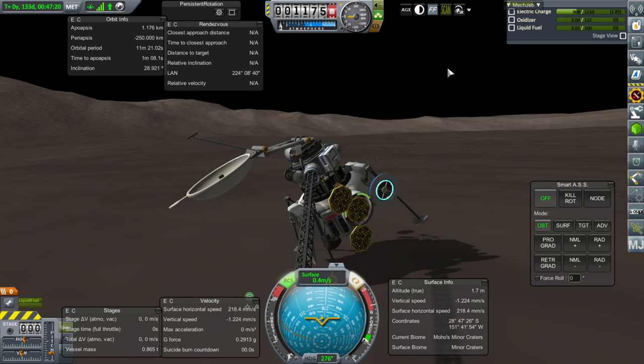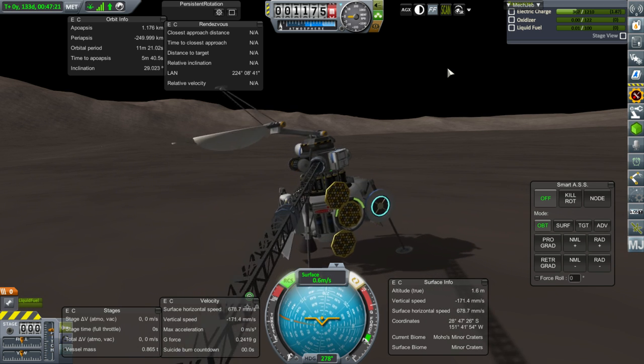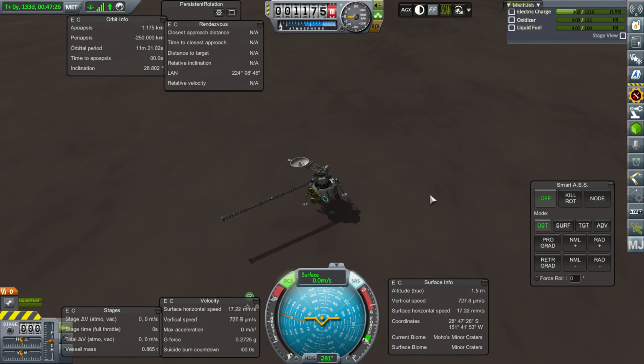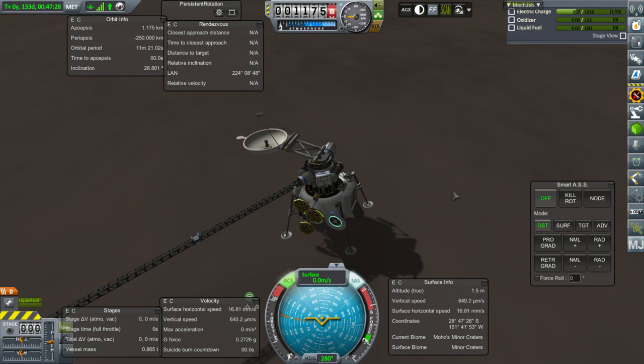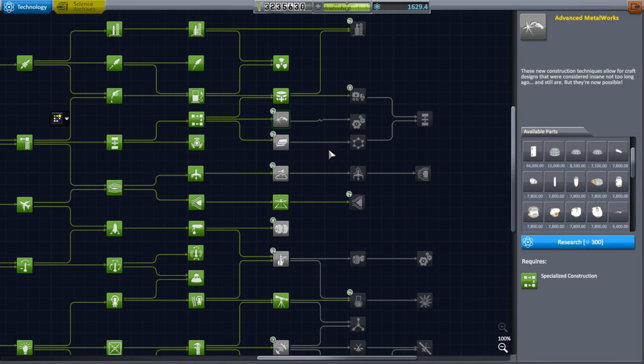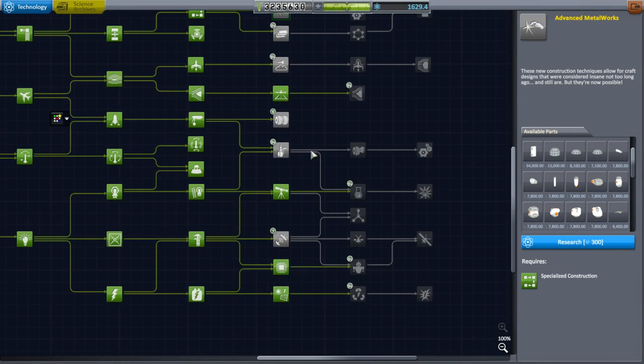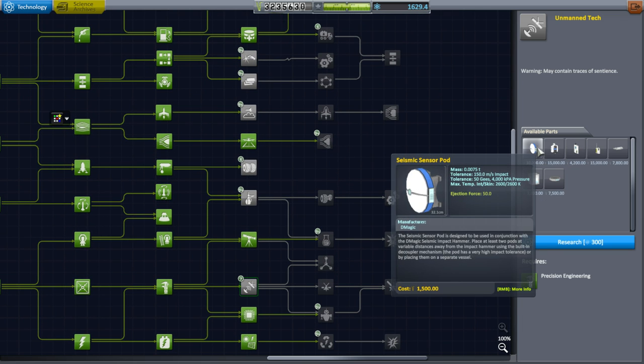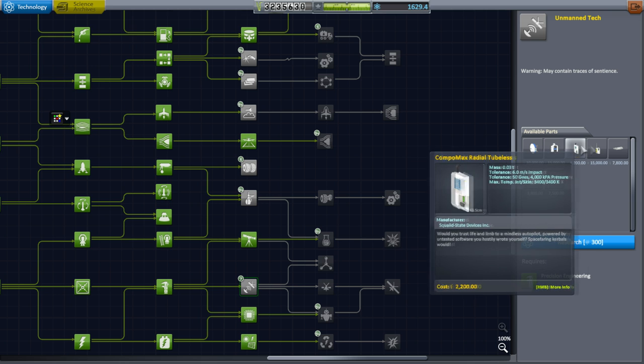Hold on, we can straighten it out. It doesn't have to be tilted like that. Okay. There it is, our first Moho lander. Let's go to the R&D building and see what we can unlock with all this science. Well, since we haven't unlocked the last level of the R&D building, I guess we can just finish up this stuff. That's all seismic stuff.